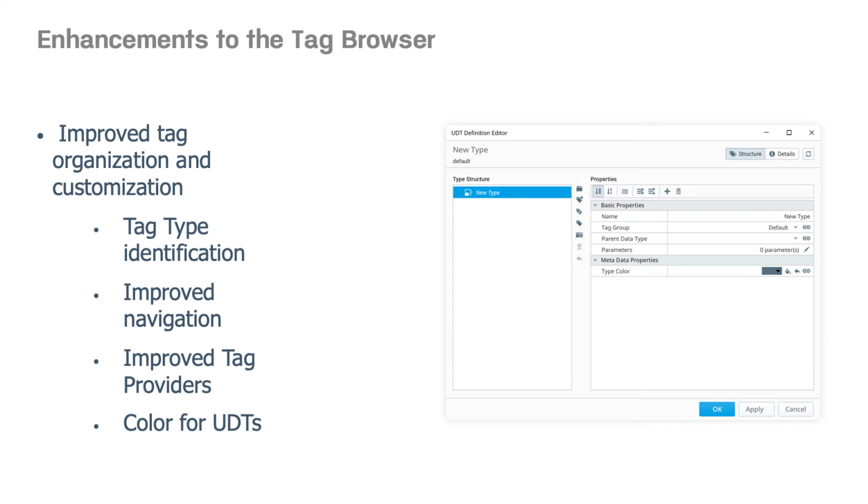As I mentioned, the tag browser's also got a little bit of an update, and it helps you with a little bit more organization and customization around your tags. You can actually go and add a little bit of metadata, like colors, to your UDT, so you can easily identify them. So, a little bit of cool tweaks and changes that they've made to the tag browser.